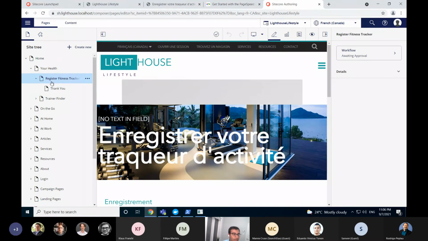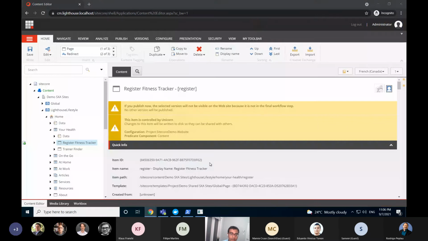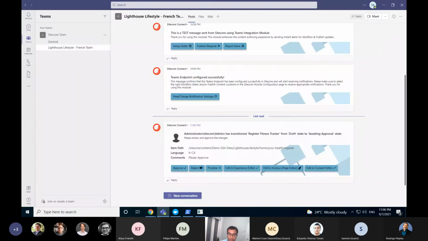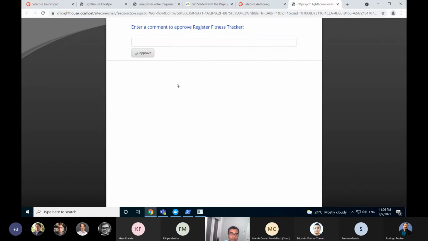So here we can see that the user is taken directly to the registered fitness tracker page in the French language as well, and the appropriate site. So the user can also edit it in the content editor. So now I'll try to approve this.